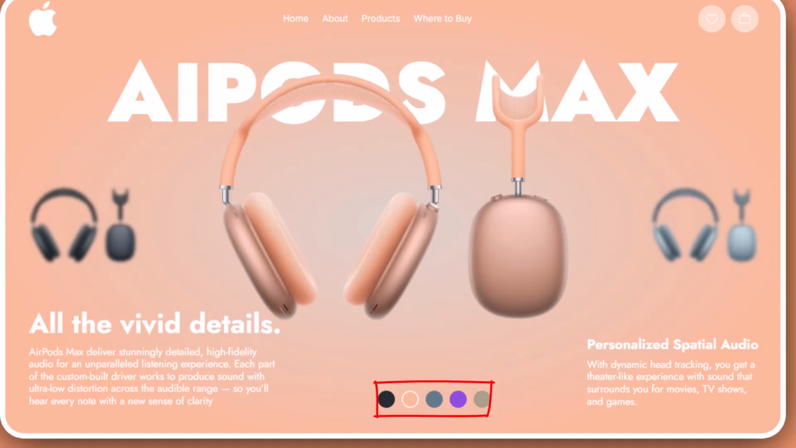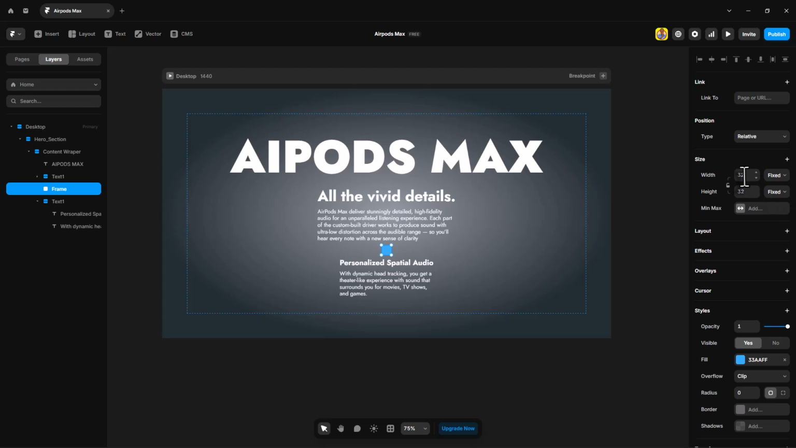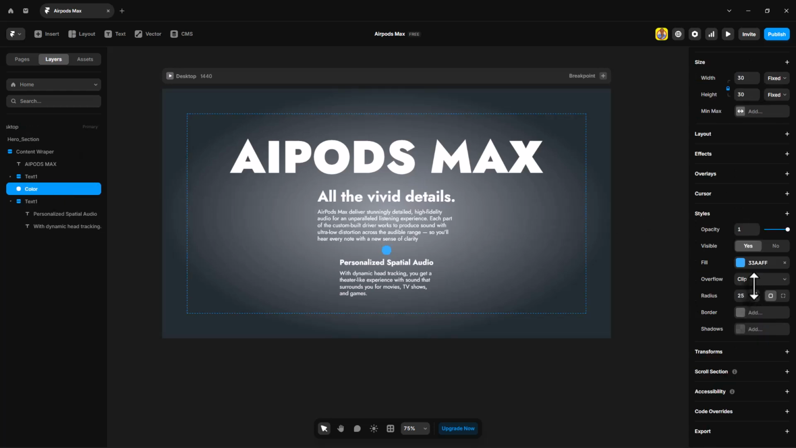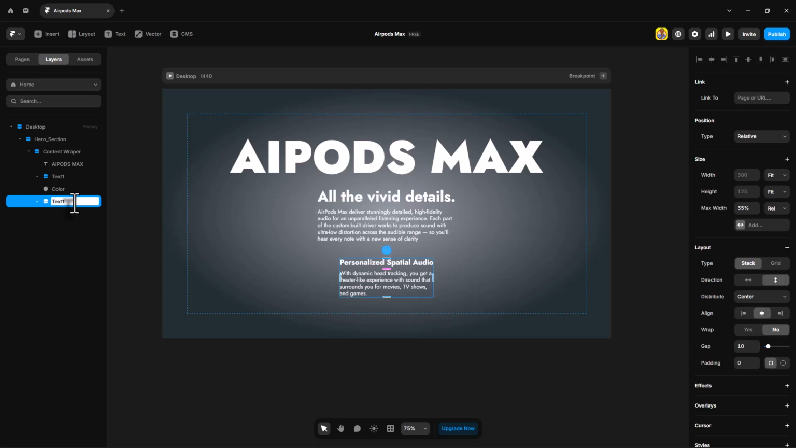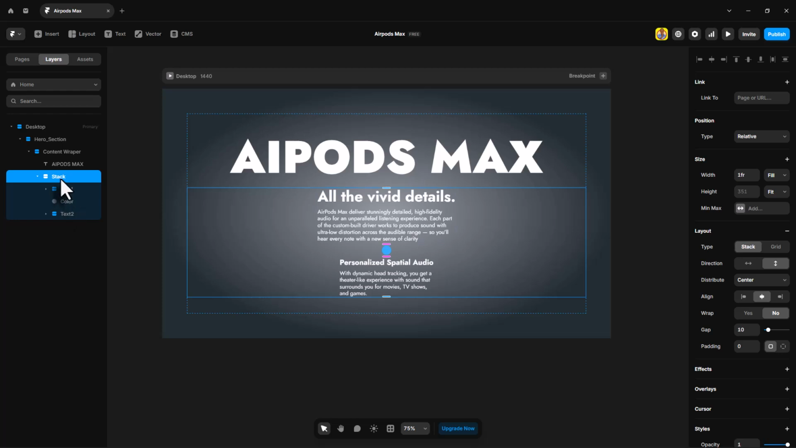Now let's make these color pickers of the design. Press F and draw a small frame. Lock the aspect ratio and make it 30 pixels. Rename it to Color and increase the radius until it becomes a circle. Let's rename the second text stack. Select all three and wrap them into a stack. Rename the stack Bottom Text or to anything you like.